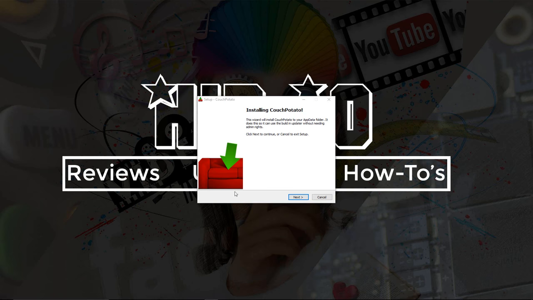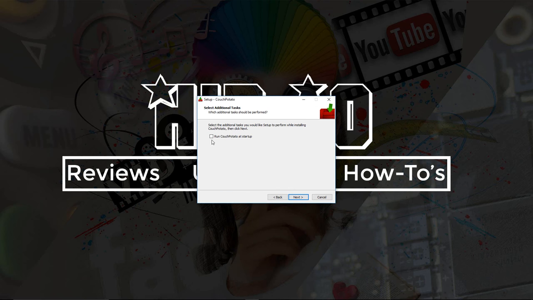Okay, here we are back at the install screen, and it's very simple. Just next. We're going to choose Run CouchPotato at Startup, so it always runs once the computer boots. So just place a check mark here, hit next, and then install. Very simple, not much thinking involved here.